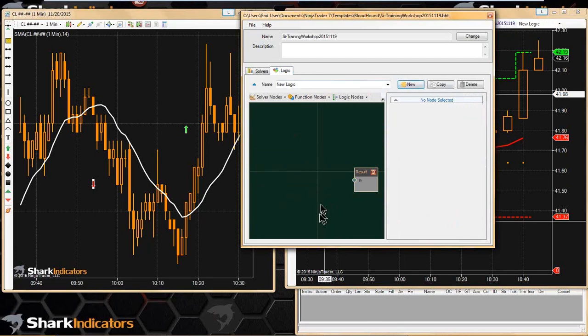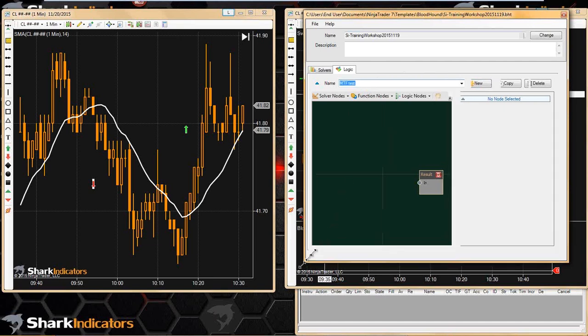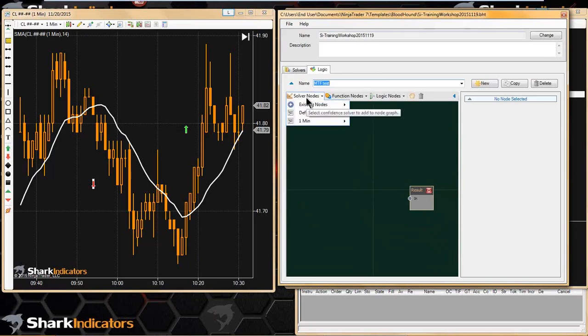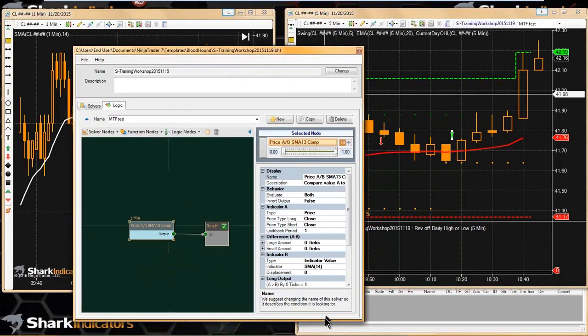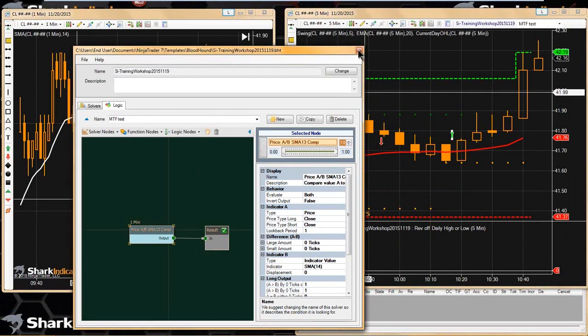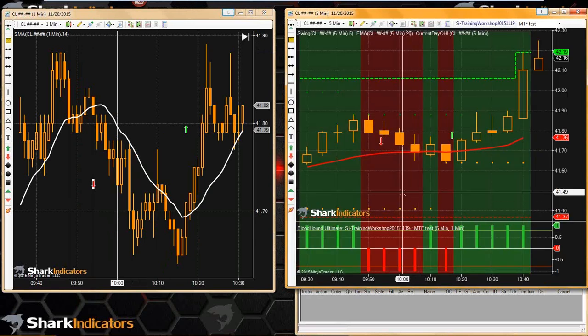Let's make a new logic board here. This is just a multi-timeframe test. Let's add that solver I just built. We'll go to existing nodes, and you see there's a 1 minute time frame now. There's a 1 minute chart, and there's that solver I just built. Let's put that on there and connect that up. Close BloodHound. We need to refresh BloodHound to get that 1 minute data built.